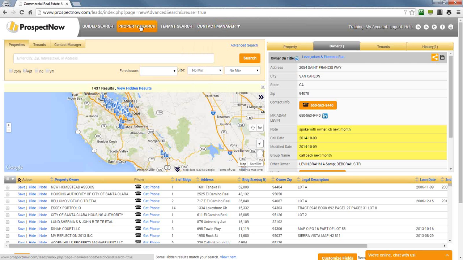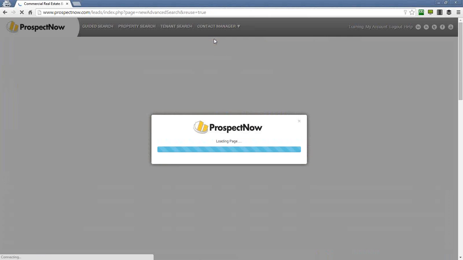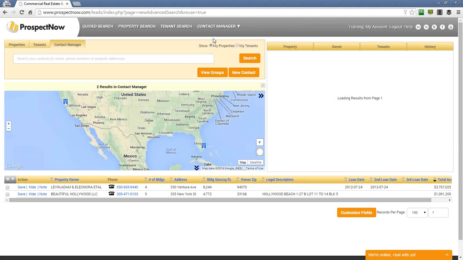Prospect now has two search features. It's got a property search and a tenant search, and you're able to save records from either method. If you save records from a tenant search, they're going to be found in My Tenants. Groups that you have created within My Tenants are found here under tenant groups. My Properties is where any records that you've saved from the property search will be. And then if you add any records from the property search to a group, they're going to be your property groups. Pretty straightforward. So if I click on My Properties, it's going to take me to my contact manager.